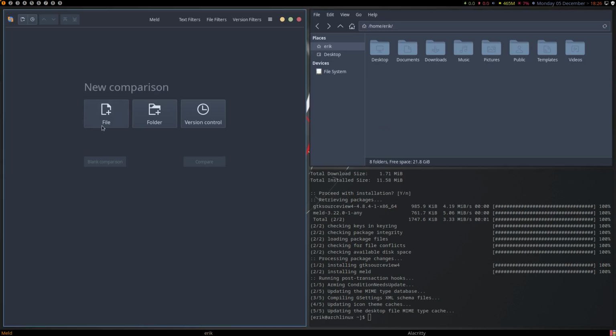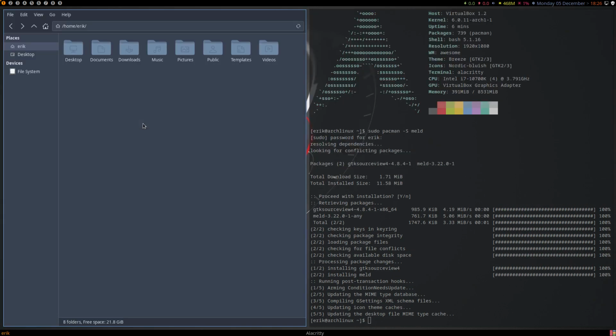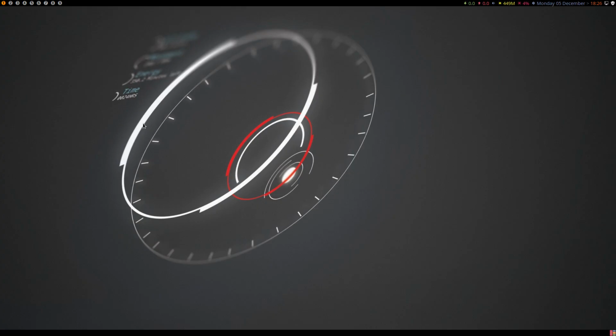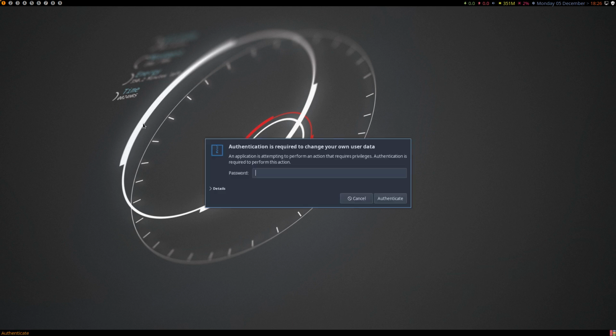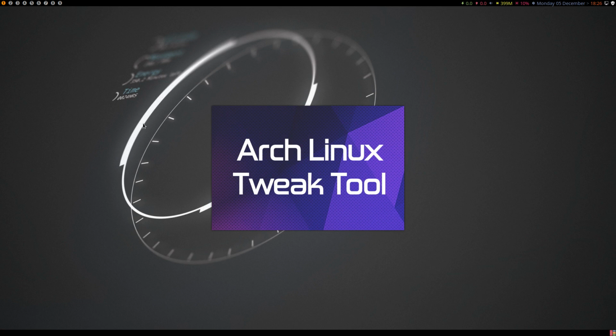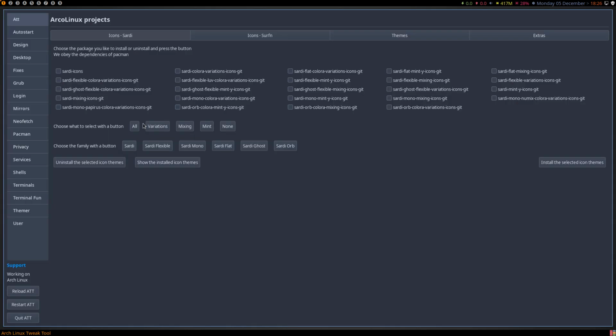Compare files, compare folders. What changed? Super Q, Super Shift Q. And there you are. And if you say, okay, Ctrl-Alt-E, let's do it like we're supposed to do it. Ctrl-Alt-E launches the ArcoLinux Tweak Tool. There is no terminal to have a look at it.